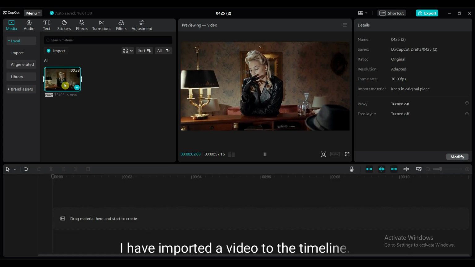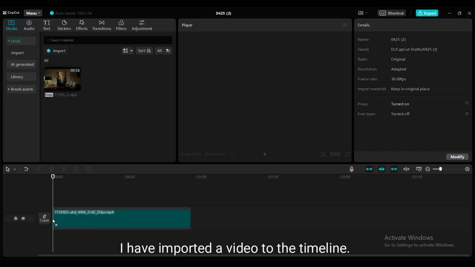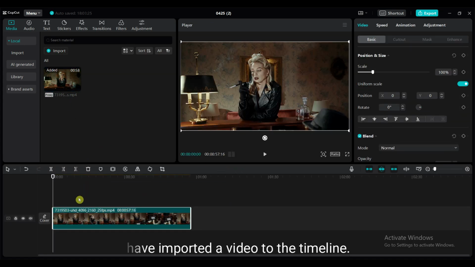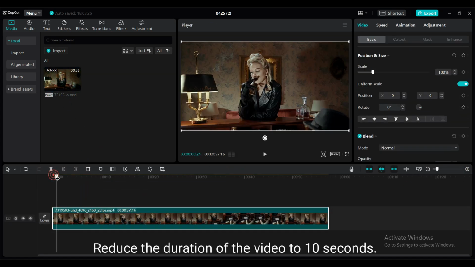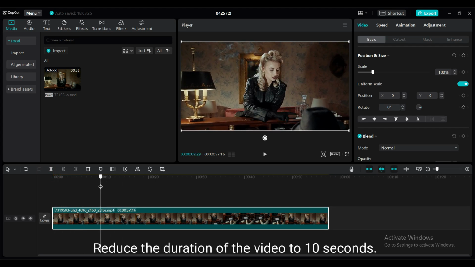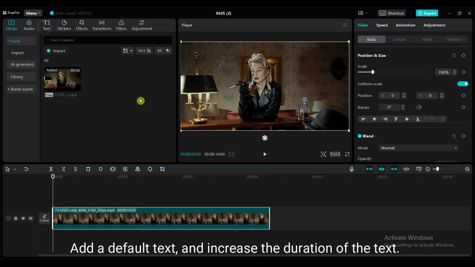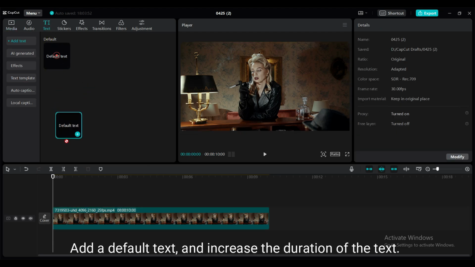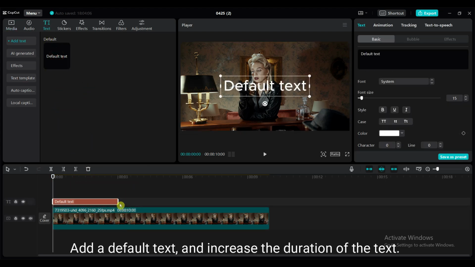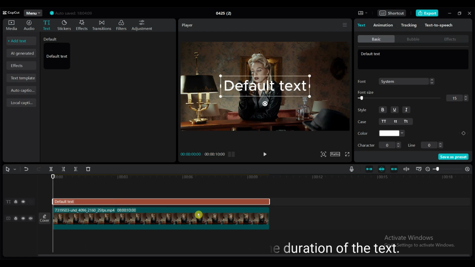Let's begin the tutorial. I have imported a video to the timeline. Reduce the duration of the video to 10 seconds. Add a default text and increase the duration of the text. Keep the same duration for both the video and the text.